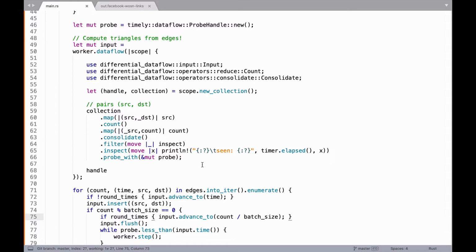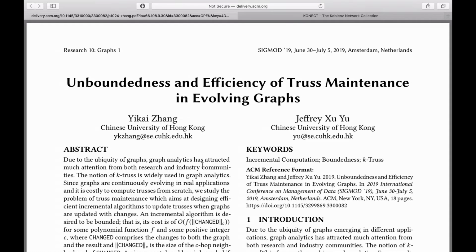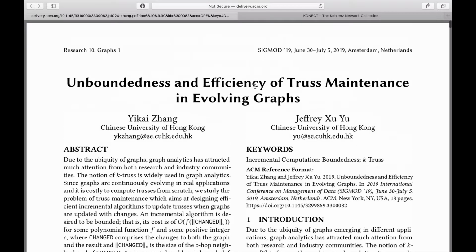And what the Chinese University of Hong Kong people have done is this thing called truss maintenance, which means I should probably tell you what trusses are in graphs. I'm wondering if I should tell you what they are first, or if we should build up to them. They involve triangles. Let me try to explain, and then compute. We'll write code that builds up to this.